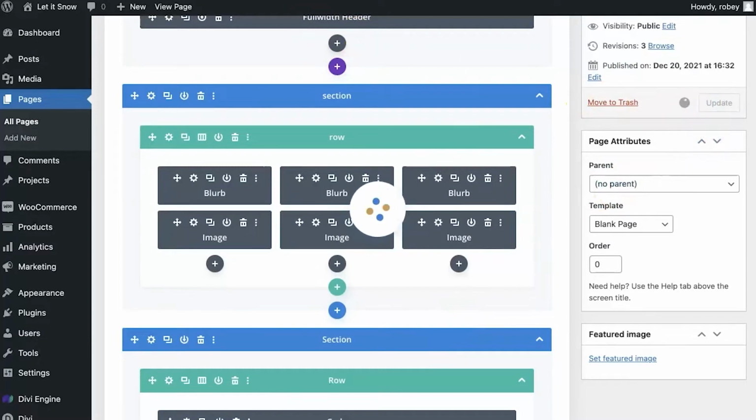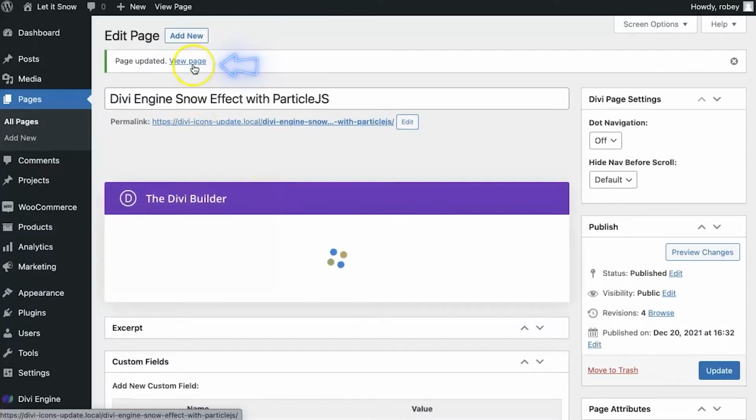Now, if I update this, we can go to the front end again. There we go. Click on View Page. And all it has is this blank section over here. And I will tell you in one second why that is.